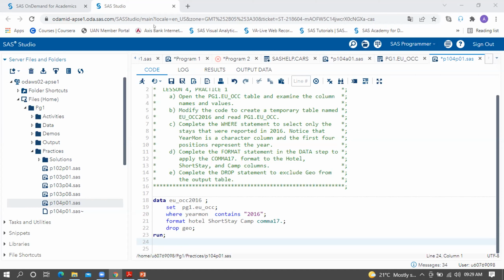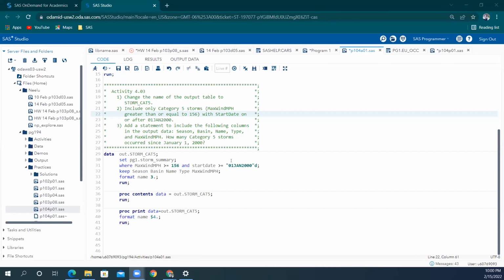Ashwini? Yes. This exercise is done, but I have a small question from an earlier activity. Tell me. Okay, shall I share the screen once? Yes, yes, share. Are you seeing?